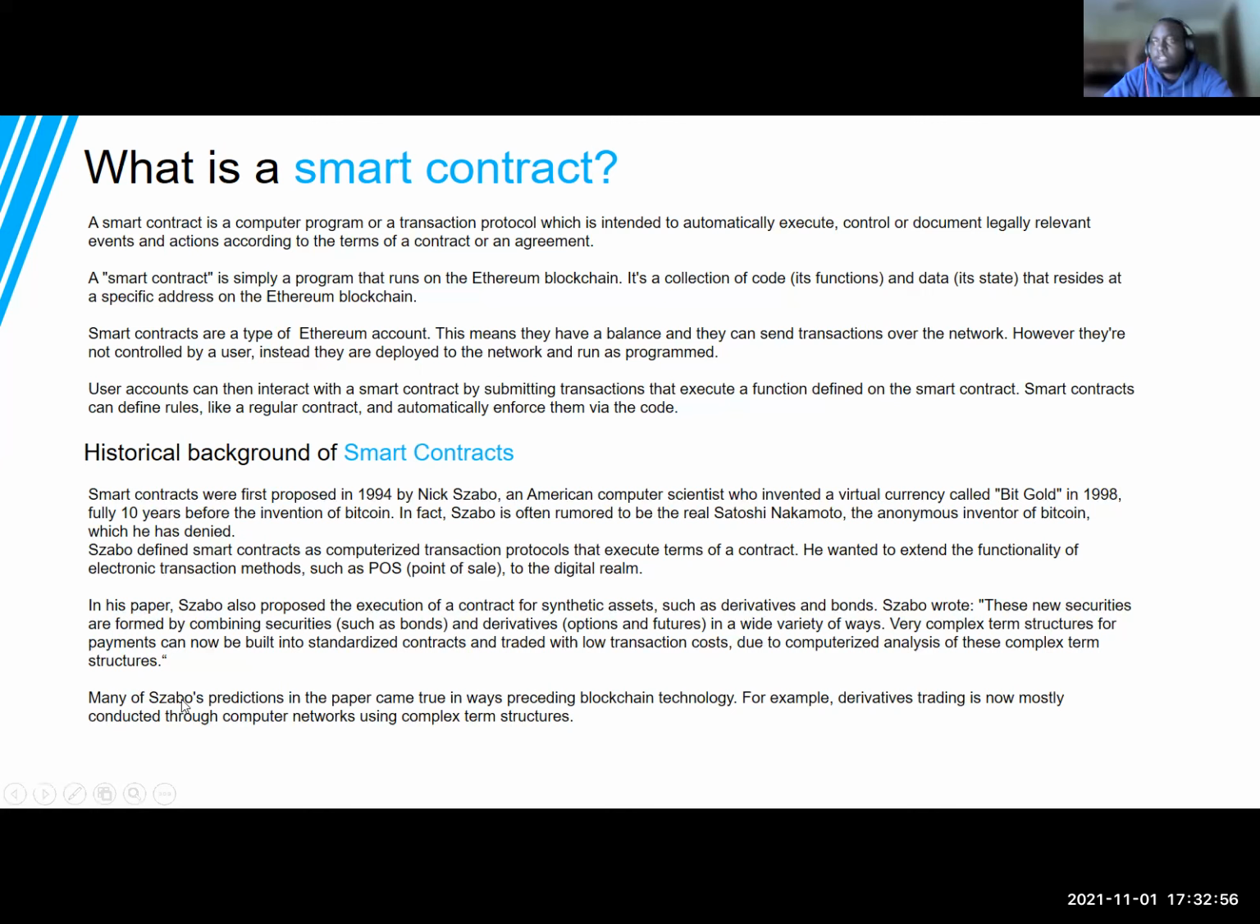Nick Szabo is actually the father of smart contracts, and he really did a great job. He was very instrumental when it came to Vitalik implementing the Ethereum blockchain and creating the ecosystem, the kind of infrastructure and technologies that we have today. So Nick Szabo was also part of the co-founders of Ethereum.